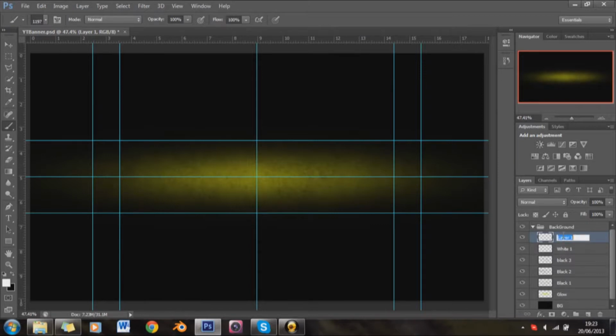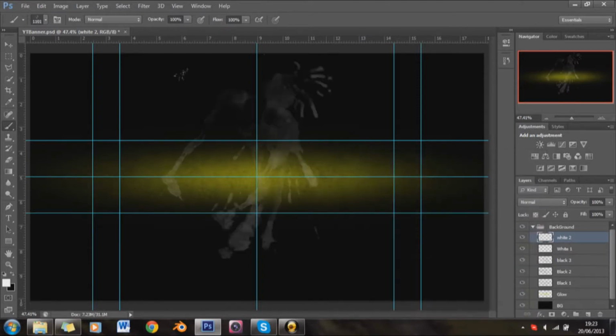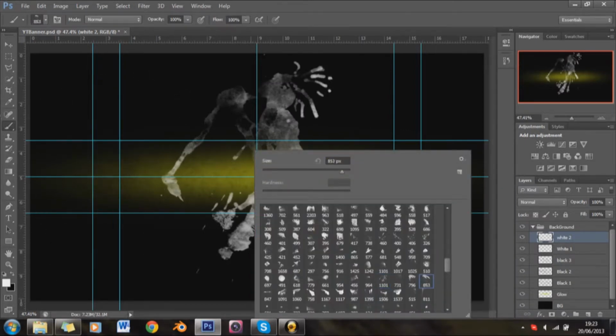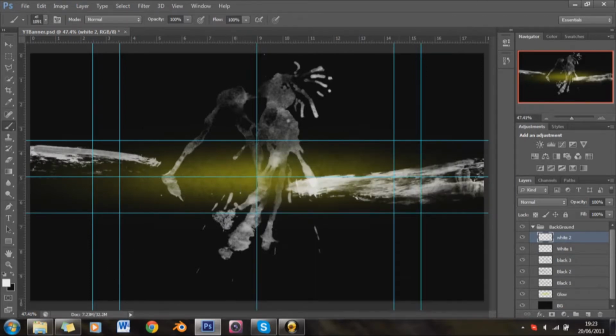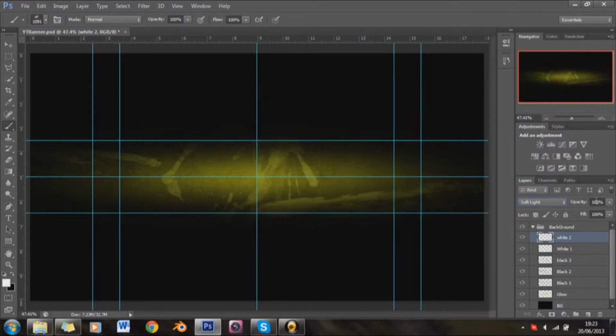Could create another one, maybe make it white. To maybe use a different style of brush. Maybe something a bit crazy like that. Change the soft light again. Change the opacity way down for these. It all depends what you think it needs. I'm just gonna capitalize these because it works for me.